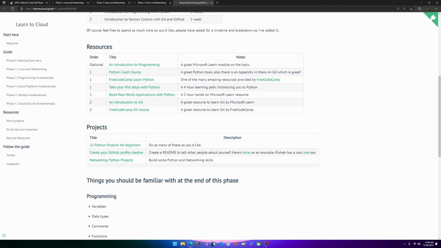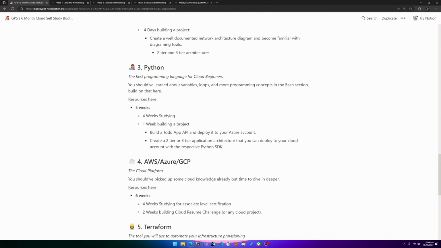And I'm probably going to add another one because I know I found a Python playlist that was fantastic. And then spend 1 week building a project: build a to-do app API and deploy. I highly recommend doing both of these, to-do app API.